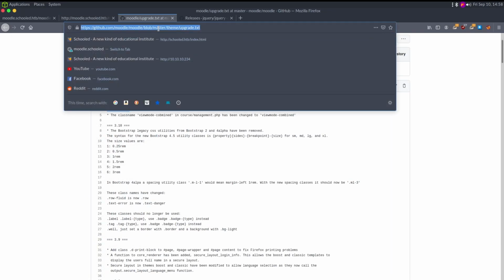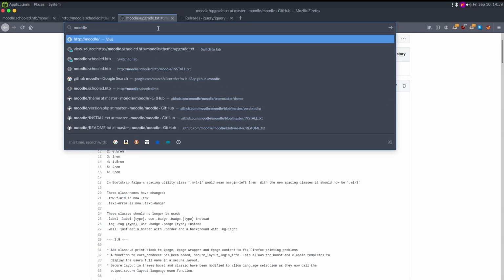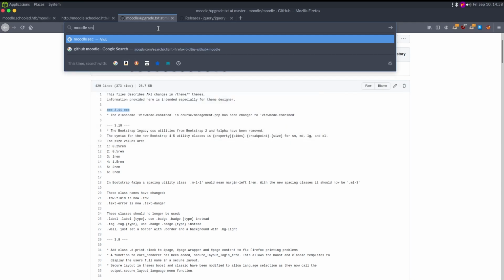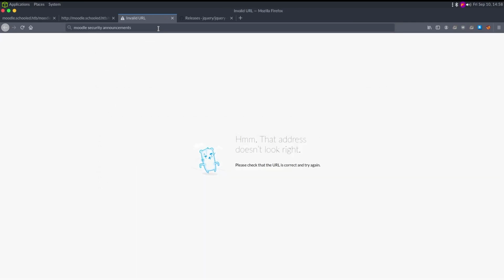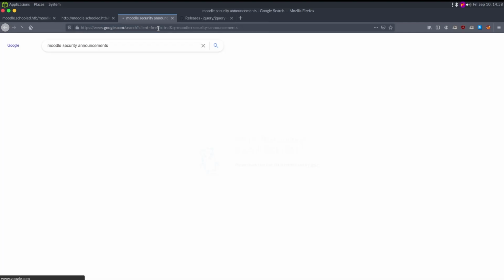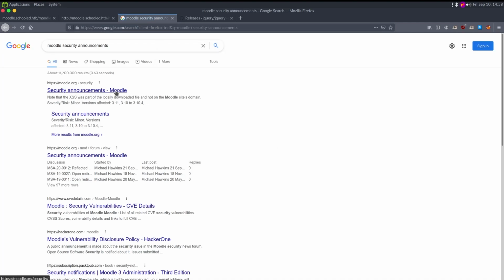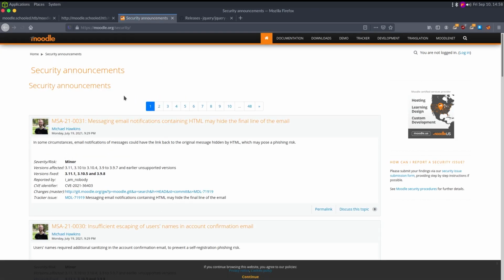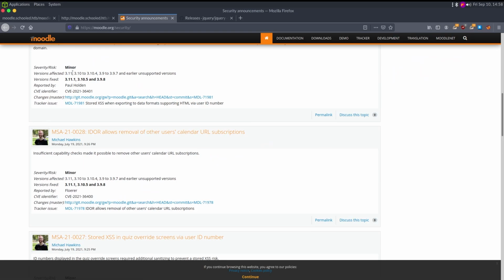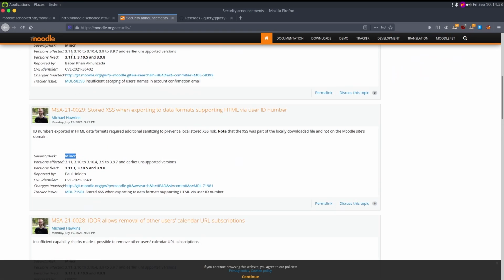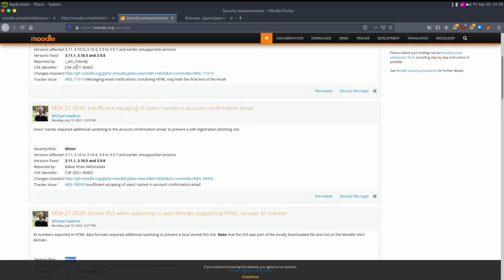The other thing we can do is look at security announcements. A lot of applications do have security announcements. If they don't, then you can look at CVE databases. But if we look at security announcements, it lists all the known major security vulnerabilities to us and tells us if it's minor, a major vulnerability, things like that.